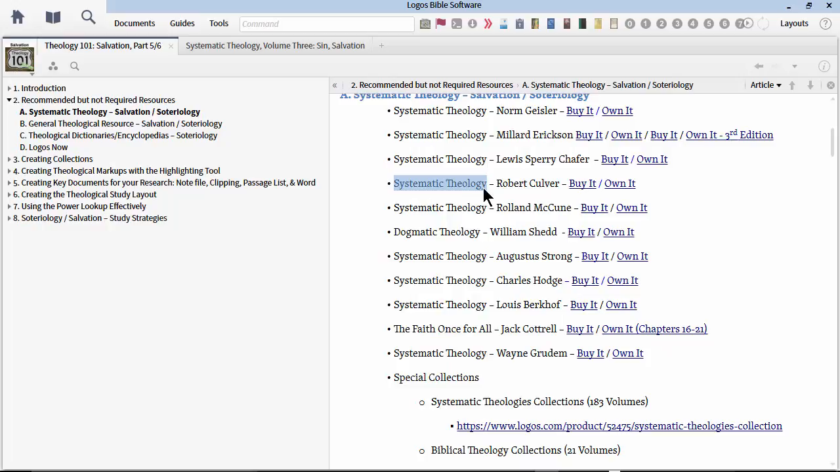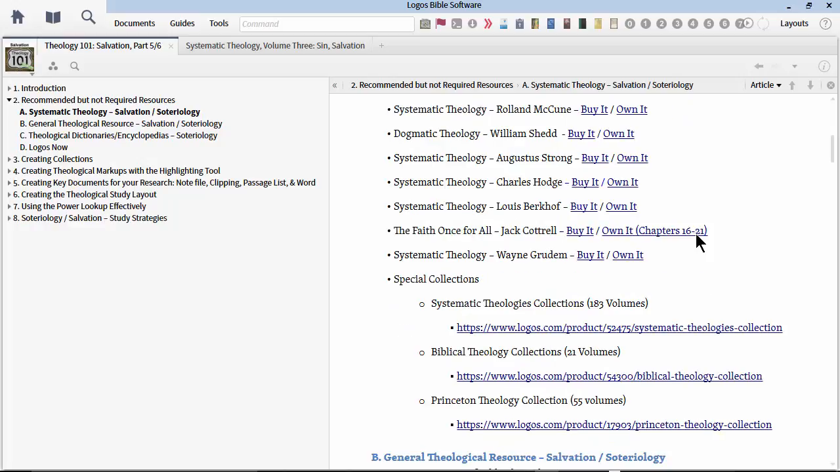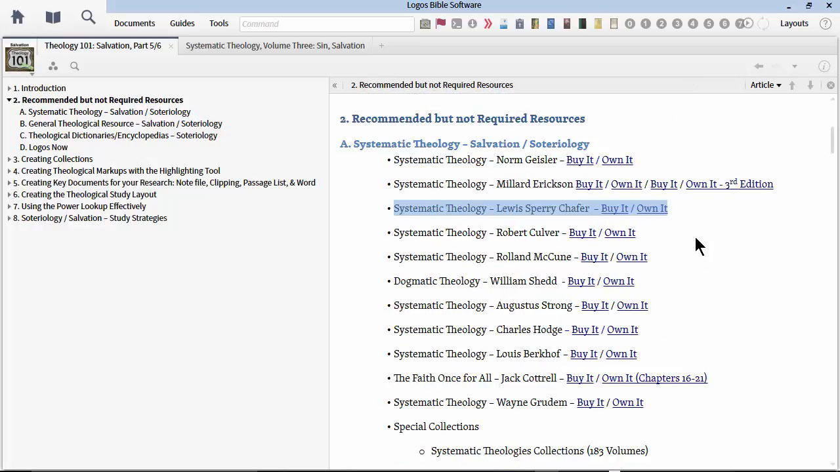I have come to appreciate several others. Culver and McCune have been good. And then also Jack Cottrell, a little bit easier to read, not as in-depth. And then the last one is Lewis Sperry Chafer, just because of the depth and breadth. Those would be some of the ones that I would highly recommend. And my philosophy when it comes to systematic theology is you can never have too many systematic theologies. They're just phenomenal.